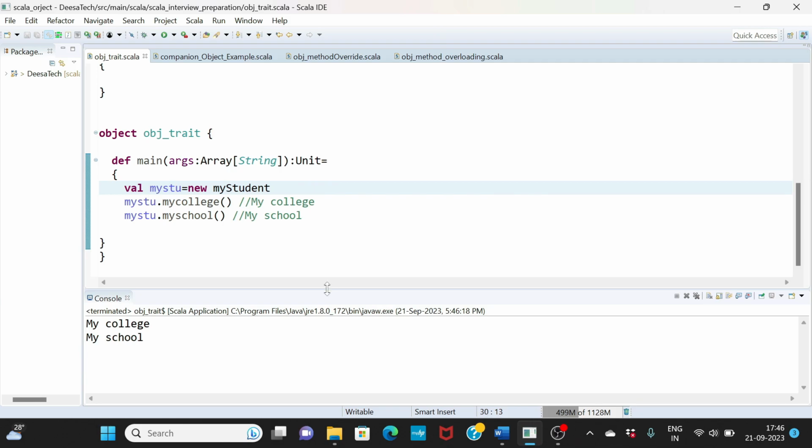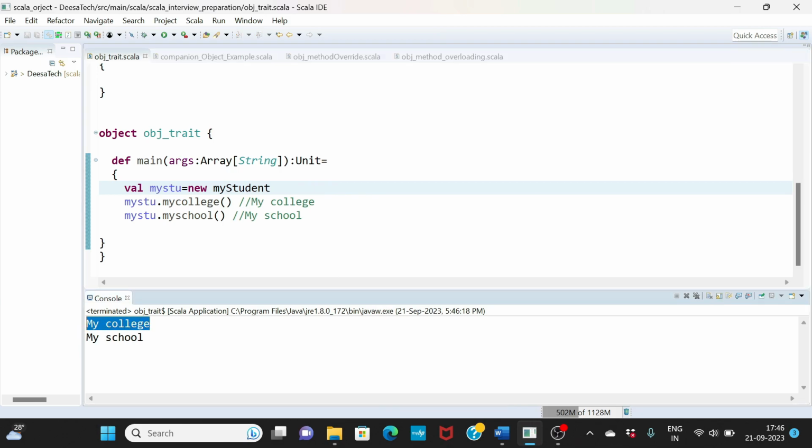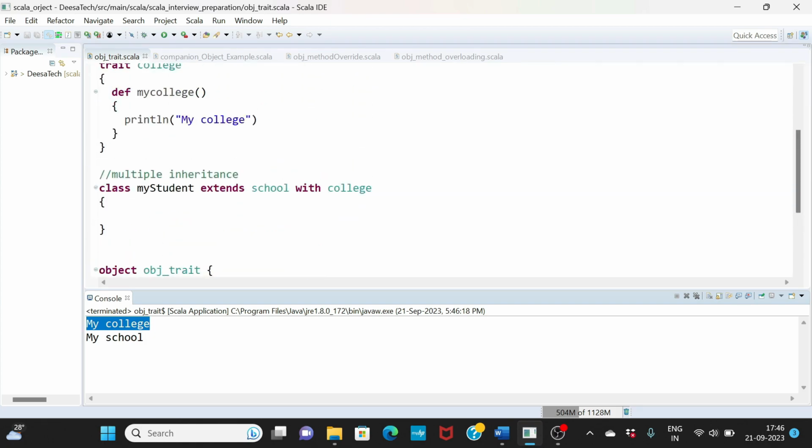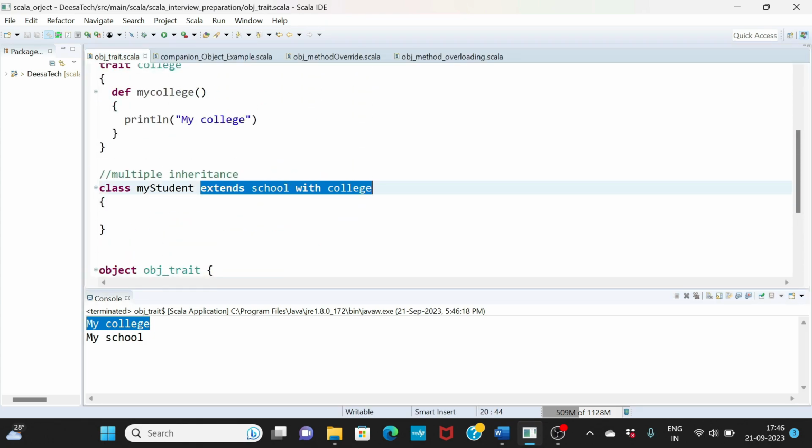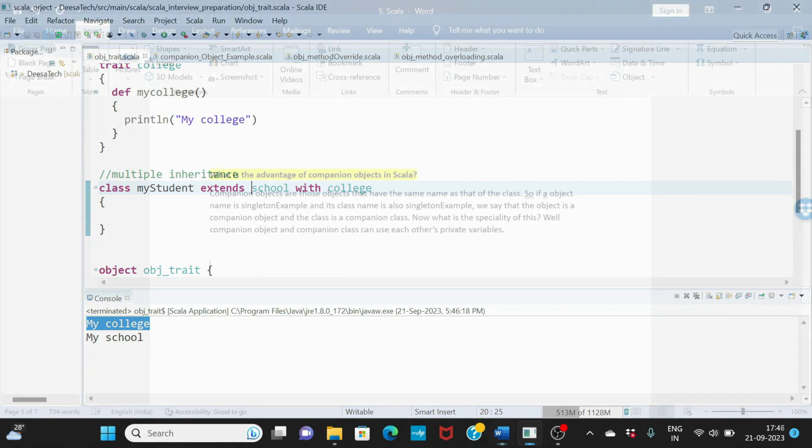If I go and execute it, you can see my school and my college, both of them are printed because we are extending both of them here. Extends school with college. This is your multiple inheritance, and it is only possible using traits. So that's the main advantage or the importance of traits: it supports multiple inheritance. So that's all for today.